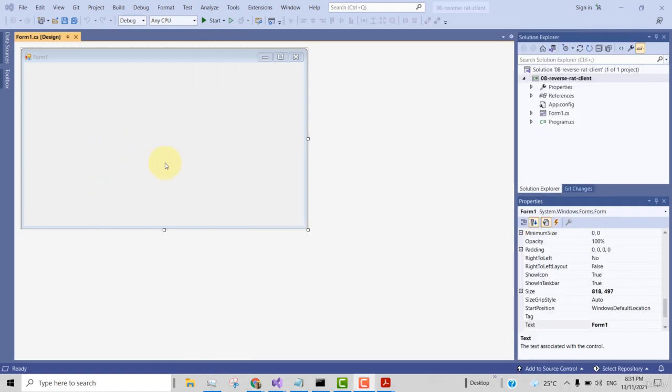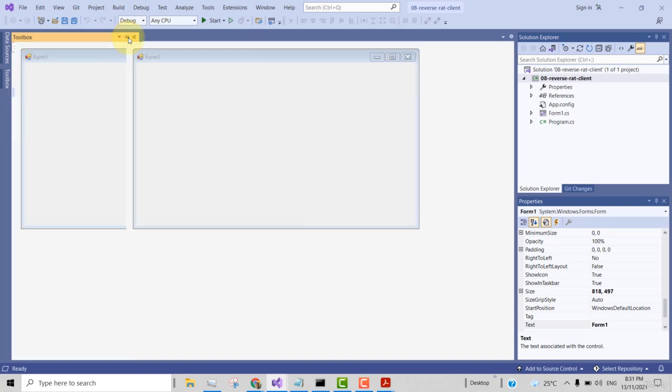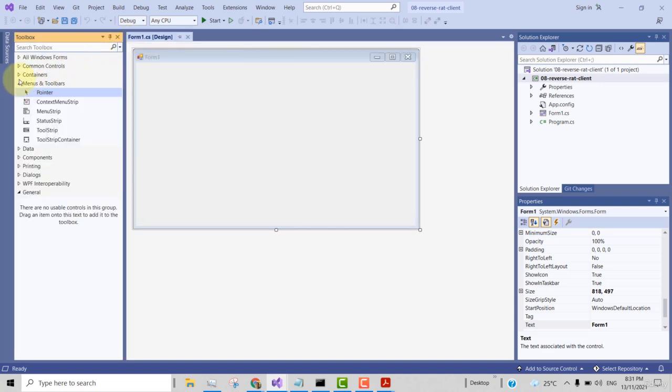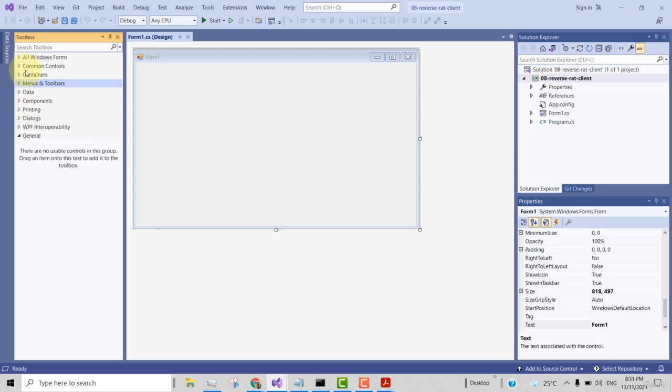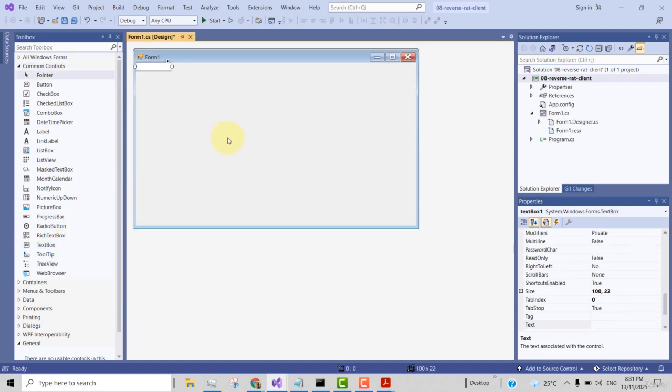So the first thing we do is we insert text box number 1 over here. So we have to open our toolbox over here and pin it to the side. Click on this pin button so that you will be able to see all your tools. Over here, you can click on Common Controls, look for text box, just double click, or you can drag and drop it here. Either way will do.